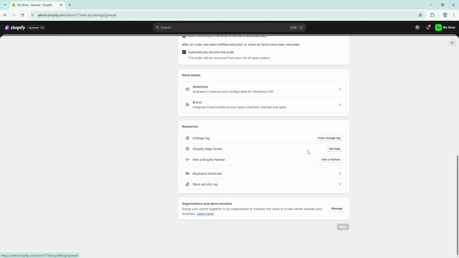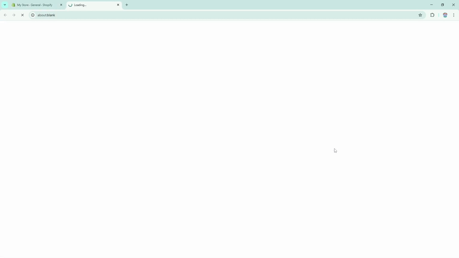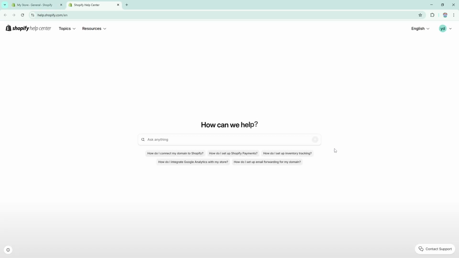This little button is your gateway to a world of information. Clicking it will redirect you to the Shopify Help Center, a treasure trove of knowledge. Now here's where you can really explore. On this new page, you'll have access to a wide array of resources. Whether you have questions about store setup, payment gateways, or even marketing strategies, you can find answers here.